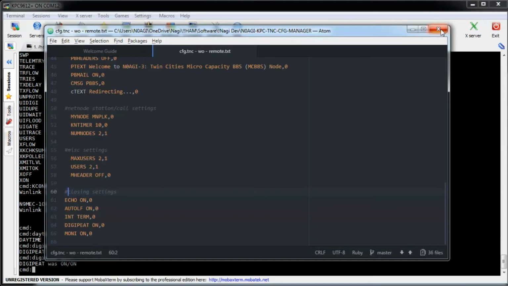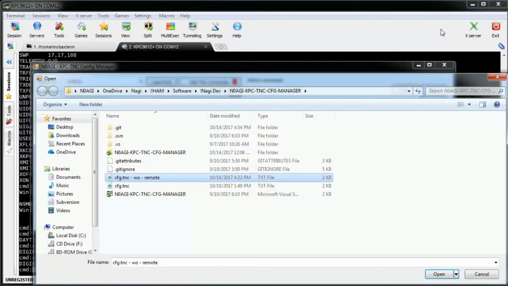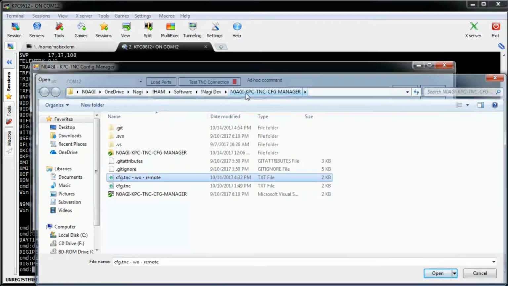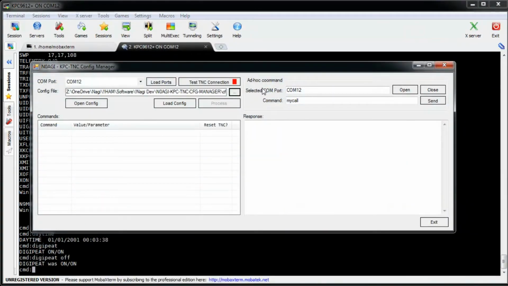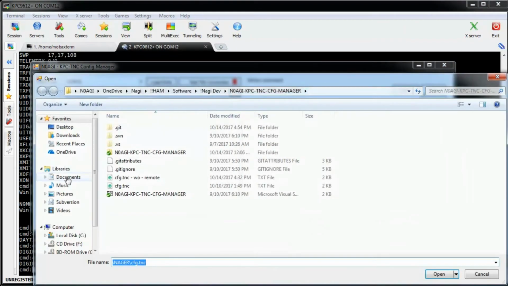All right, so that's my text file. Now let's go back to the tool I just wrote and pick the config file that we just created.